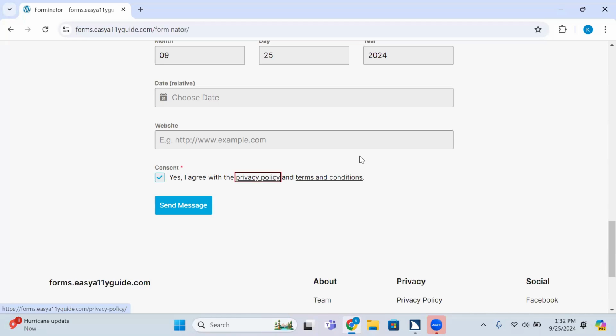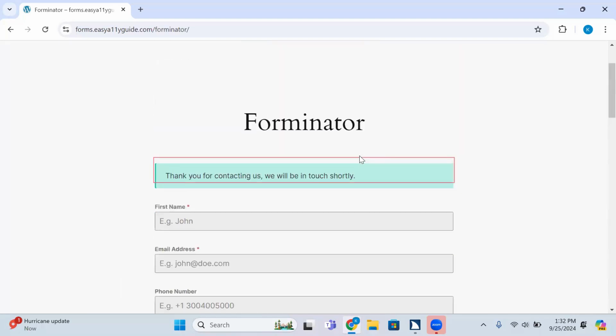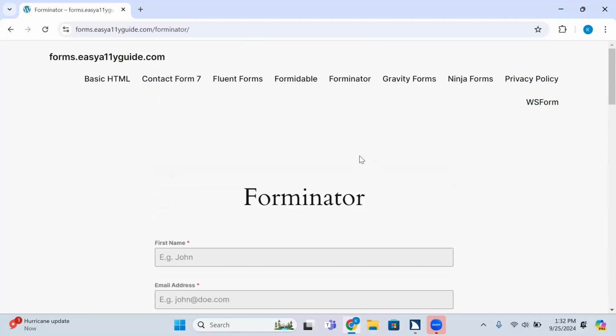Privacy policy link. Okay, well. Terms and conditions link. Send message button to activate. Try it. Yep, try it. Alert. Dotted circle submitting. Main region. Dotted circle. Thank you for contacting us. We will be in touch shortly. Forminator forms. That's helpful. I don't know what dotted circle means.